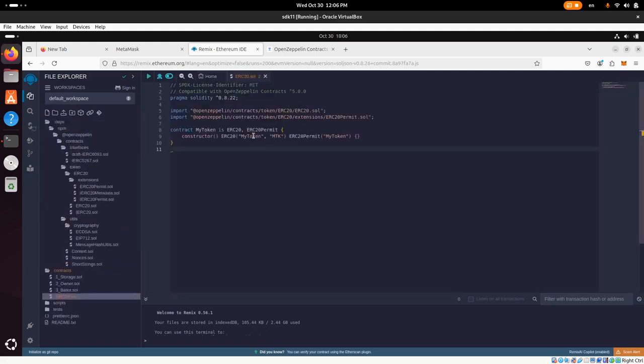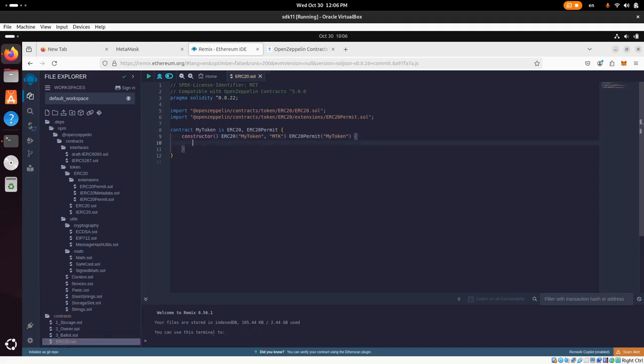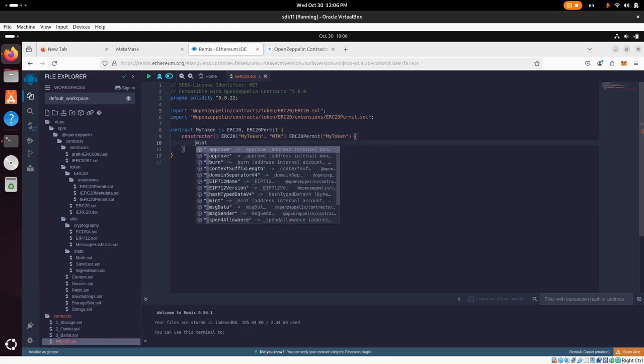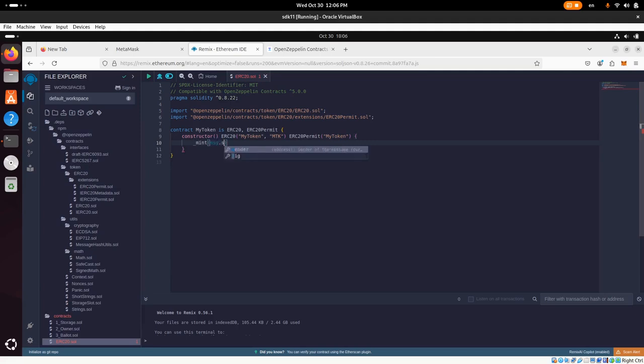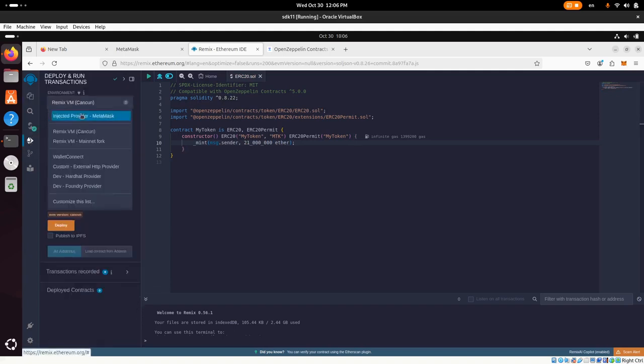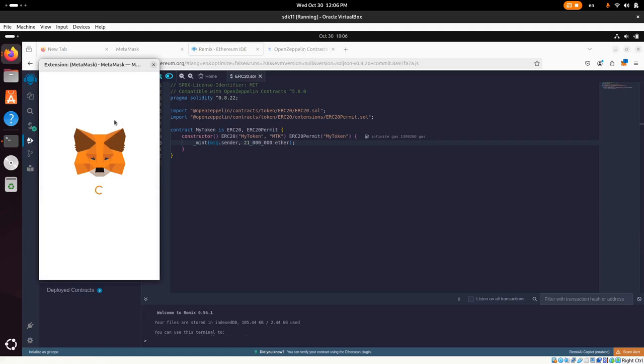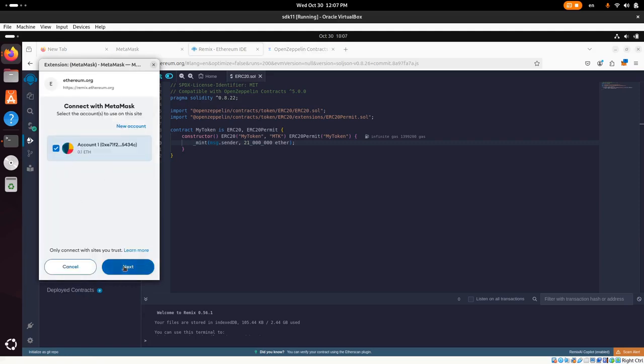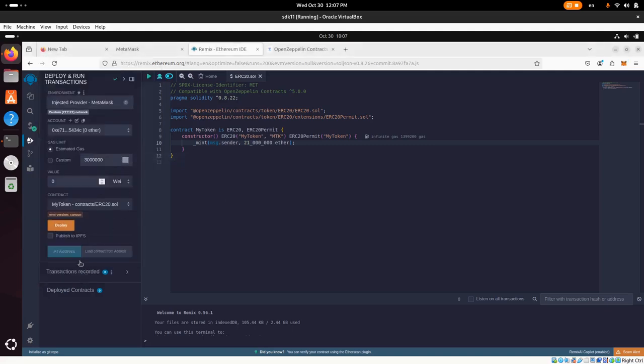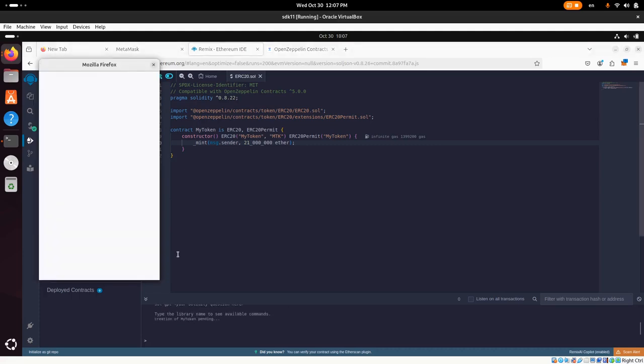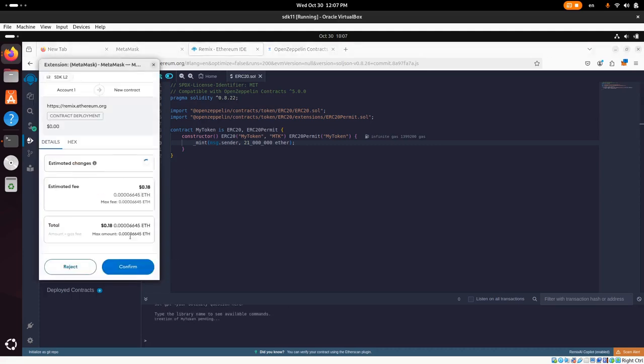So let's see, let's just mint some tokens. For example, 21 million tokens to the sender. And now we can just connect MetaMask to the Scroll SDK layer 2 testnet, and basically just deploy the contract as it normally would.